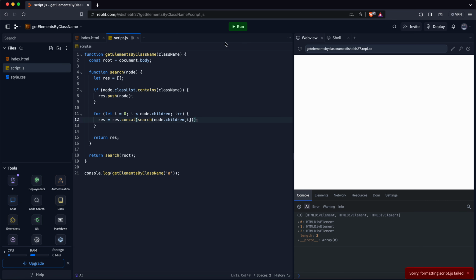Now I'll save this and run this and see if it works. And okay, it's not working. What's the error? Node.classList.contains class name. The root is document.body, and I am calling the search function on root. Okay. And here I am calling node.children i, not node.children.length. My bad. I'll run this again.